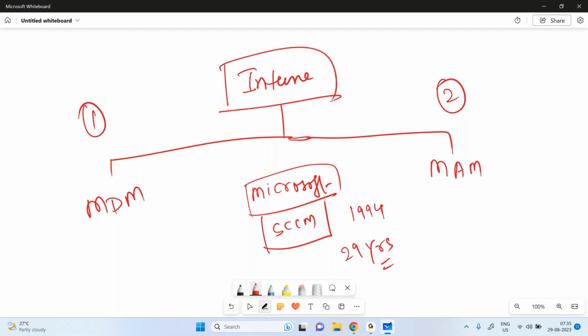So what Microsoft is doing, Microsoft is saying: if you would like to manage servers, take the SCCM license. If you would like to manage mobile devices, take the Intune license. Got it? They would like to sell both the products. That's their marketing strategy plan actually.